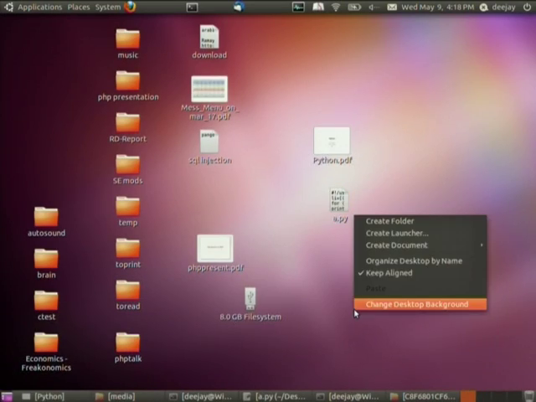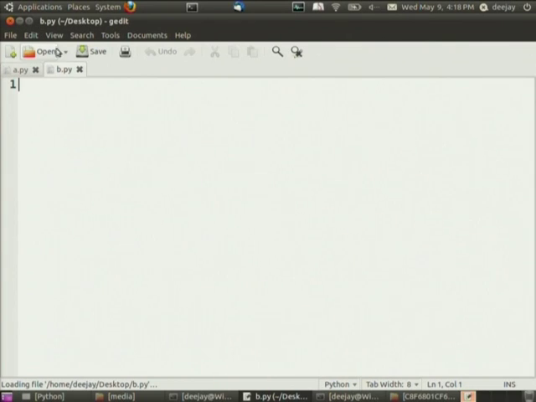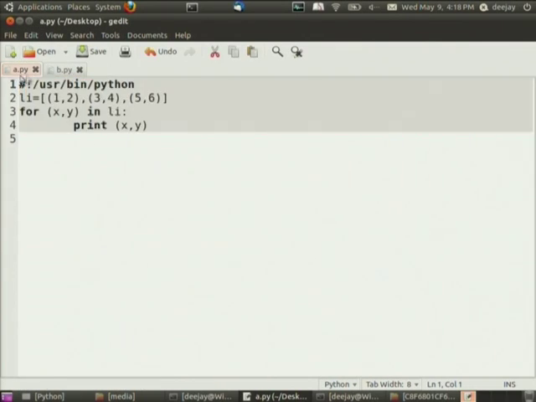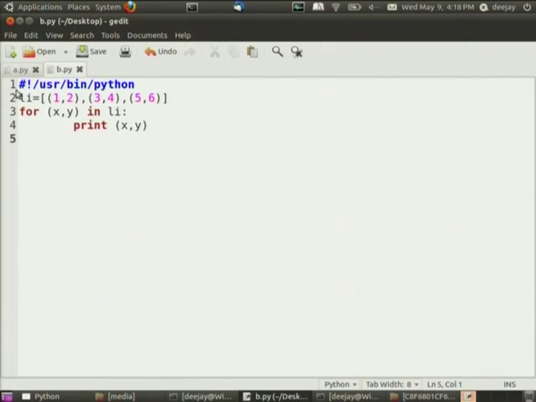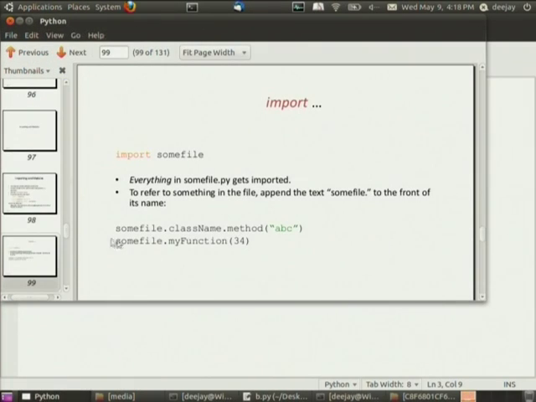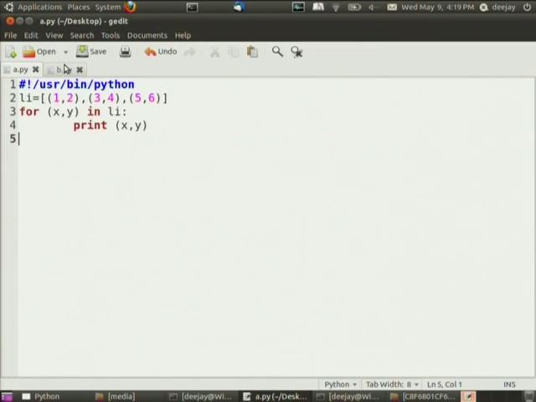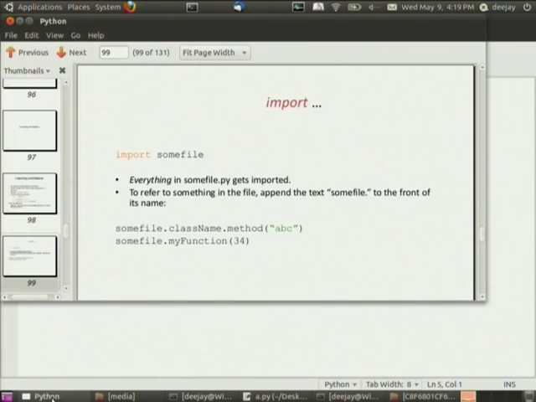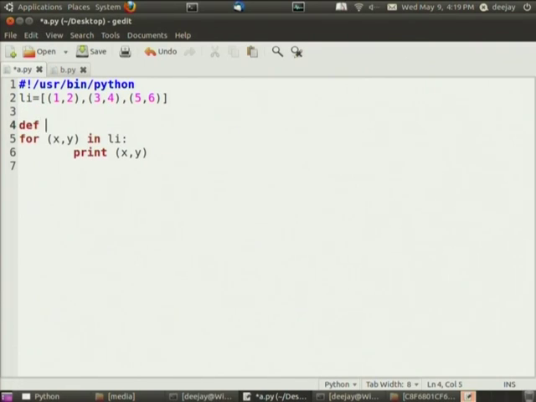I'll create one more file. The file name is a.py. We'll write here import a. When you write it, everything gets imported, all the variables or functions. And suppose we write a function here.